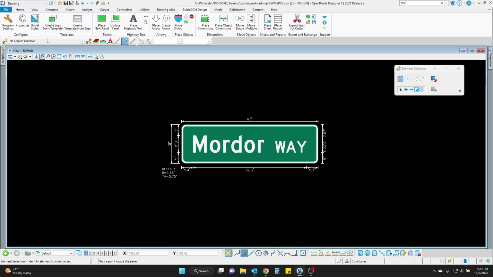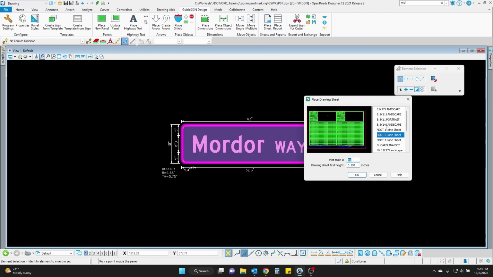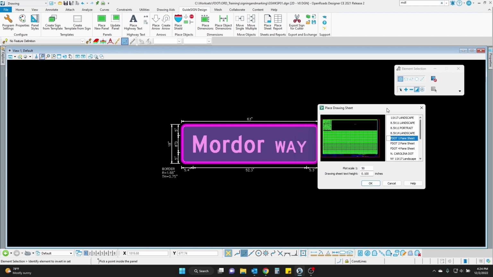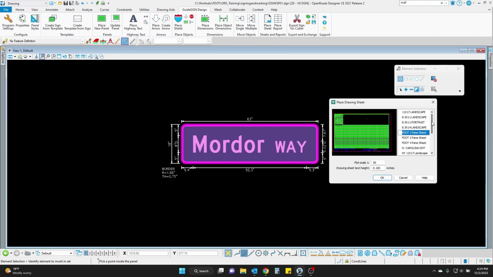Let's skip from the panel area all the way down here to the sheets and reports. Let's place a sheet first. Click on the button, click on the panel, and then it tells you what style of reports you want to place. I live in Florida and we use a lot of FDOT stuff, so let's place this one on this FDOT 4-pane sheet.